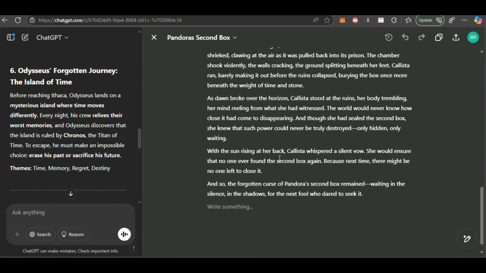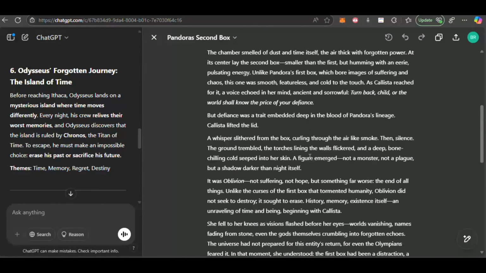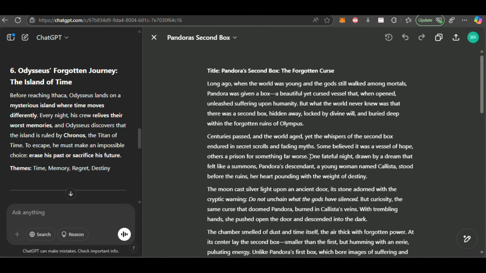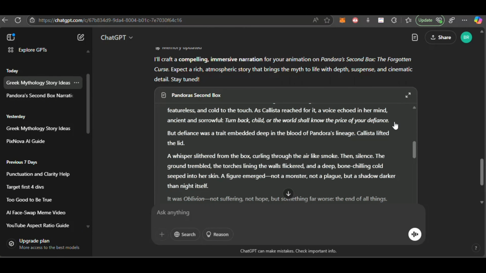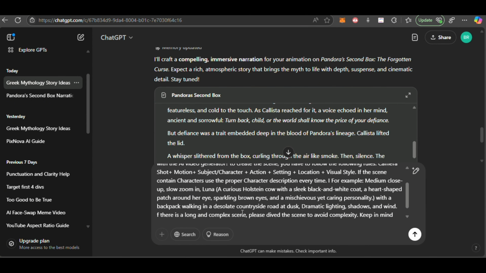Within seconds, ChatGPT has generated an amazing story for us based on our topic. Now that our story is ready, next we will ask ChatGPT to generate an image prompt for us. We will now copy the image prompt, paste it into the prompt box, and click enter.